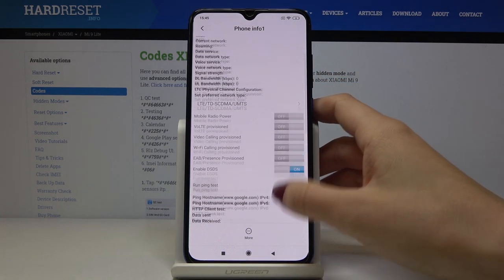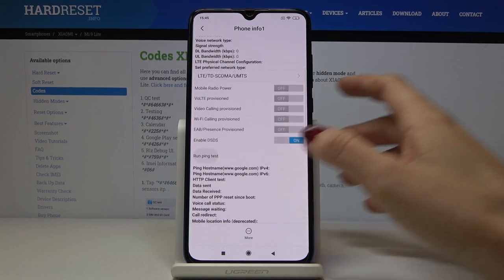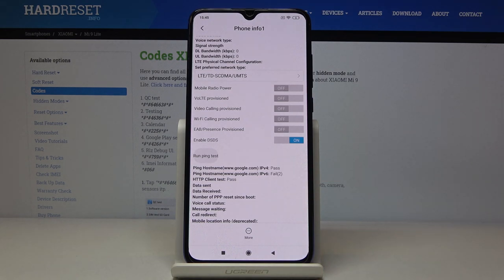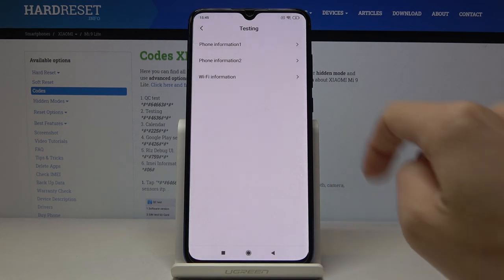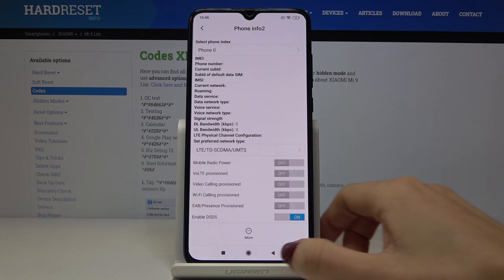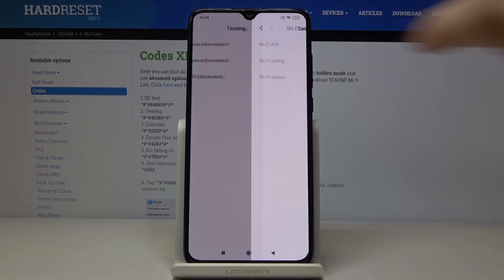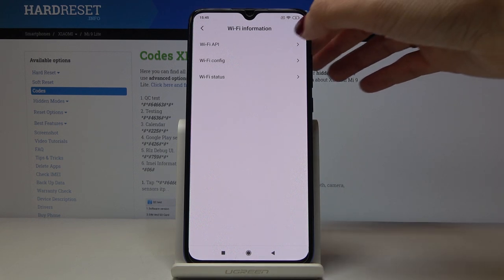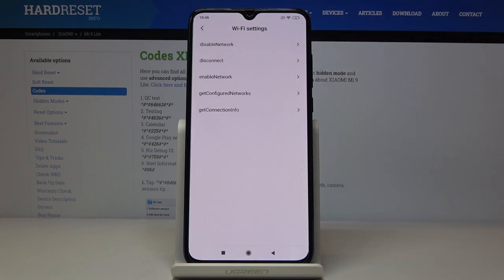So here you've got more details, and also this mode allows you to perform a ping test. To do it, just tap on ping test, and here you've got the results. So let me go back. Then under phone info, the second, you've got the same, but for the second IMEI number. And under Wi-Fi information, you will find Wi-Fi API, Wi-Fi configuration, and also Wi-Fi status. So let me start with API, and here you will see disable network, disconnect network, enable network, configured networks, and also the whole connection info.